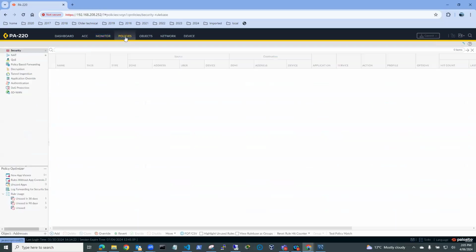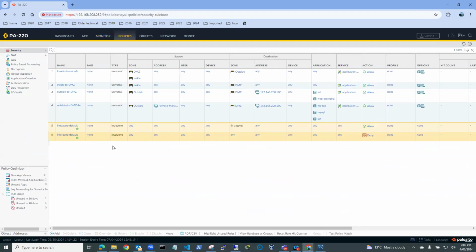So just going back to my policies, security policies, you can see here my inside to DMZ is basically application any, service application default. So any application from inside to DMZ. I might just want to tidy that up a bit and maybe change it to SSL, web browsing, MSRDP, MySQL and SSH. So just those specific applications from inside to the DMZ. Just to tighten that up a little bit. So I could do that.